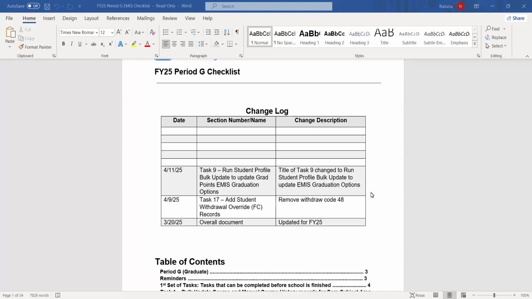So we're going to go ahead and get started here. This is not a very long checklist review, but if you guys have any questions or whatnot, feel free to stop me at any time. One of the changes that I know you guys have seen, and we'll talk about this on task 17, is the removal of withdrawal code 48, which I believe was expulsion. They went ahead and updated what to do in its place, but we'll go over that later on.